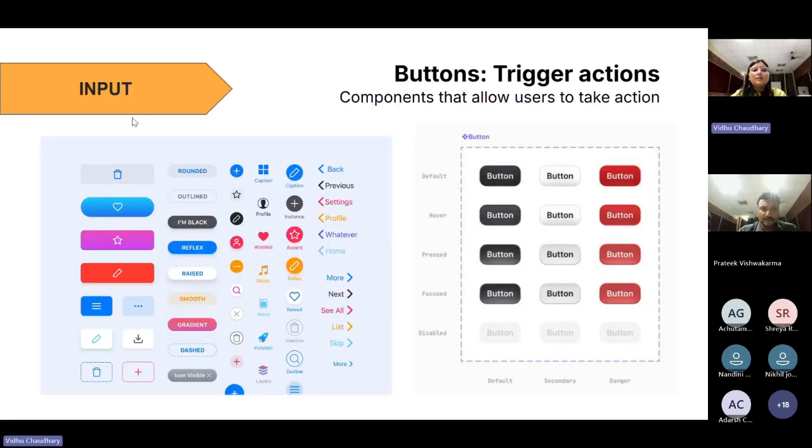Now let us look into an example of each category one by one. First is the input category. Here we are looking at the example of a button. The purpose of a button is to trigger actions.